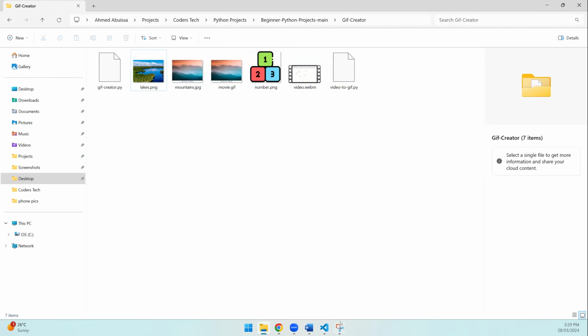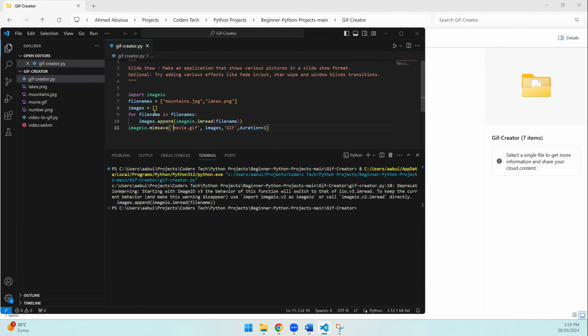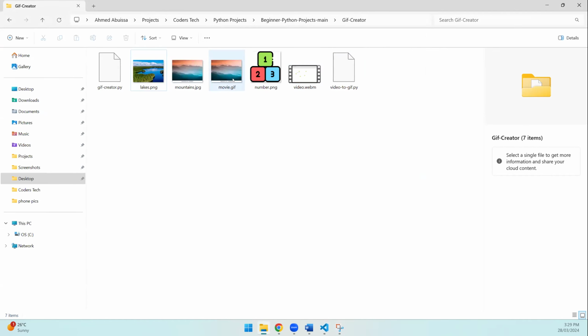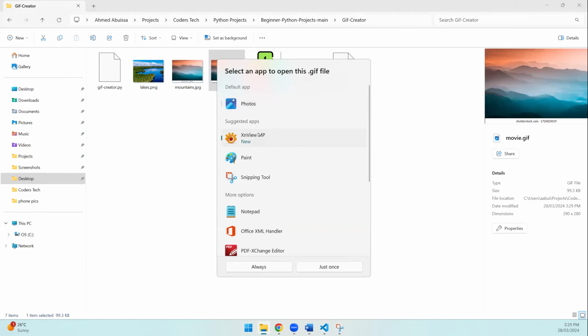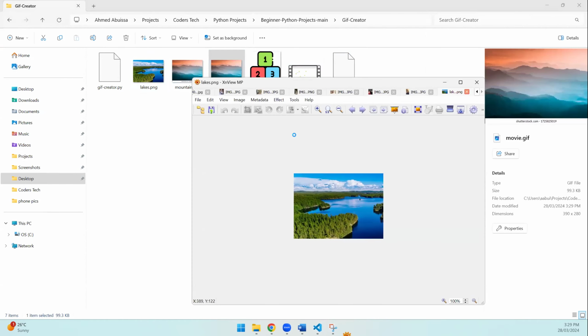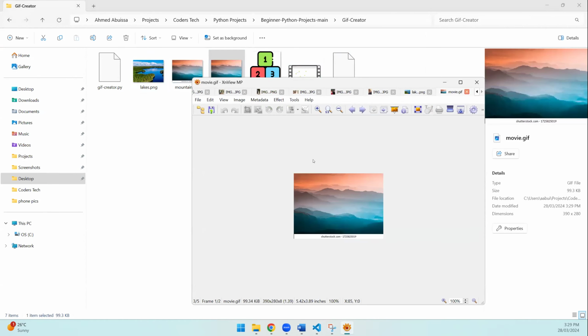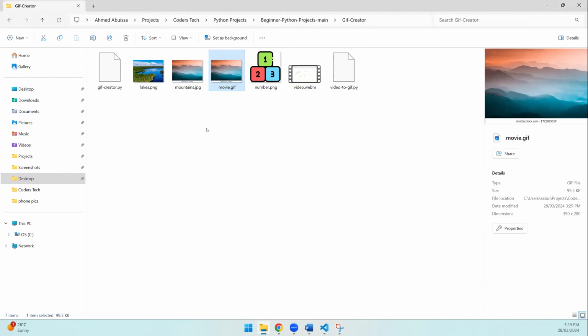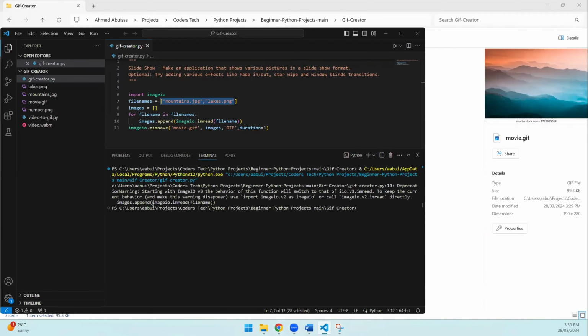I don't see anything happening. What it will do is import image, file name, show file name, image, append image. So we have the mountains, we have the lake, and it should save it in movie.gif. Where is movie.gif? This one. See, this one is a GIF. You understand what happened? Yes, I did. Okay, awesome. So this is only a warning, it's nothing.